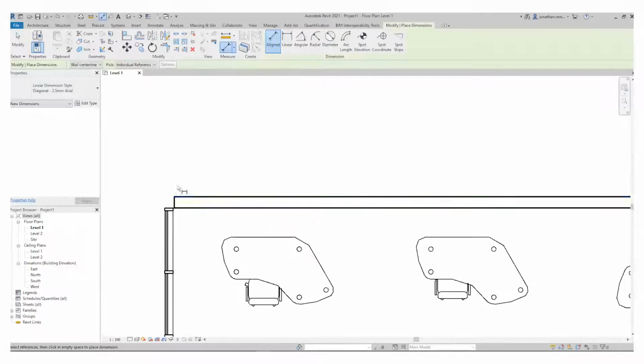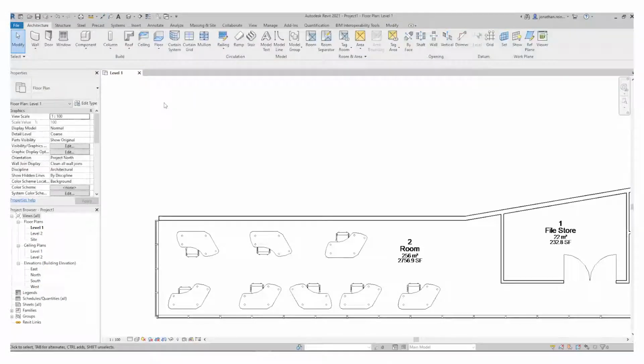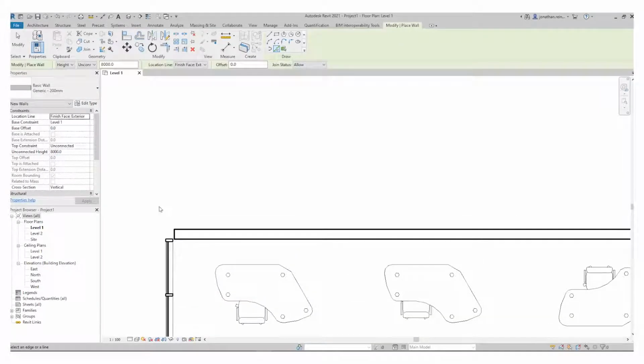I'm just going to zoom in on this. I'm just going to see what thickness our wall is here. So we've got a 200mm wall there. So we can start to model over this. So I'm just going to go back to my wall, generic 200 wall. I'm just going to use pick lines. And I'm going to choose the finish face exterior. So the finish face exterior is where the wall will locate.